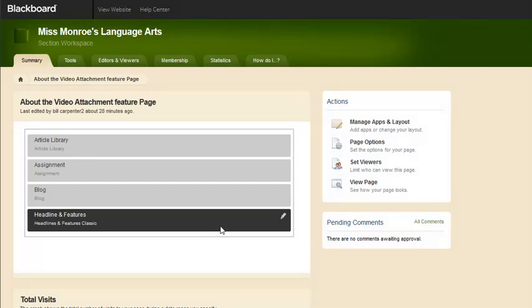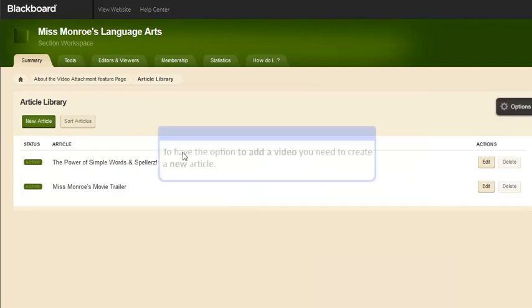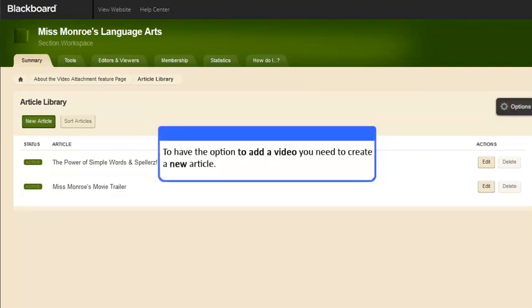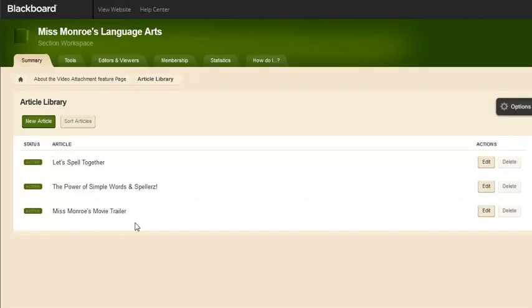So let's look at the Video Attachment tab on the Article Library. Now, in order to have the option to add a video, you need to create a new article. In the new article window, notice that you can see Article, Article Body, Author, Display Duration, Accent Image, and Viewer tabs. Let's add your video title, a mandatory field, and save to create your new article. Now let's get started. Click on your new article.